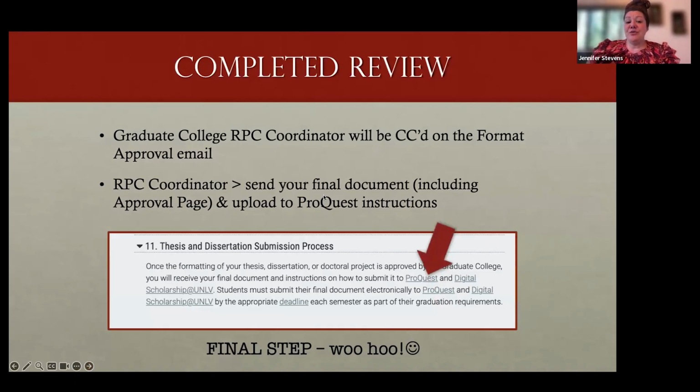And then your RPC coordinator will send you an email, which will include the final document with the approval page. And then once you let them know that, okay, I'm good to go, everyone's name looks correct, everything seems correct, then they will send you the instructions to upload to ProQuest. And as it says there at the bottom, you can definitely celebrate after that, because that is the very, very final step. So all the way through your writing of your document and your defense, there's so many different steps. But once you upload that final document to ProQuest, that is it. You are finished. So you can definitely be excited and celebrate that.